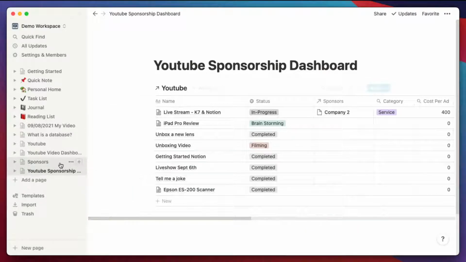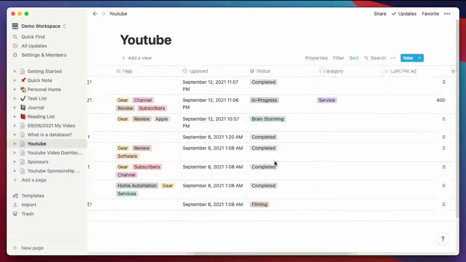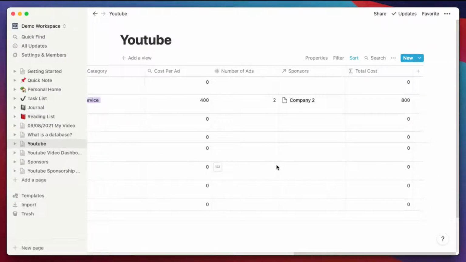And actually, if we go back to my YouTube main database here, I believe the number of cost per ad and everything, okay, it all shows up here in this main database.